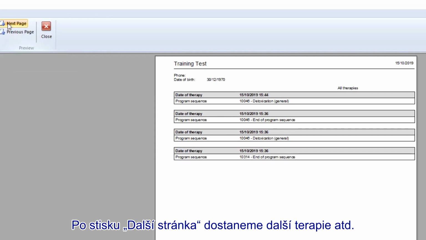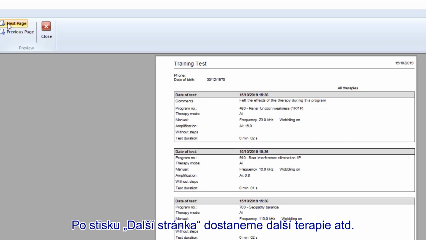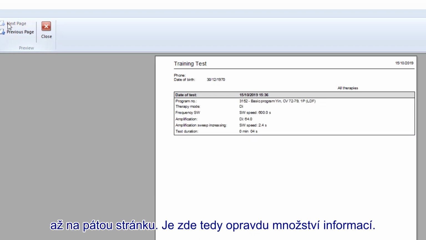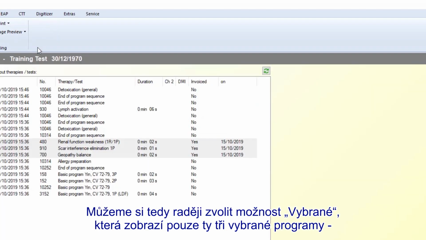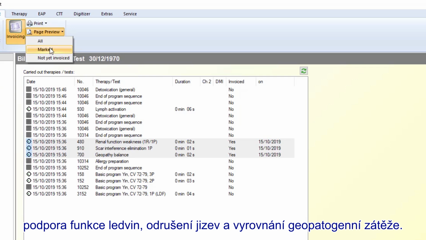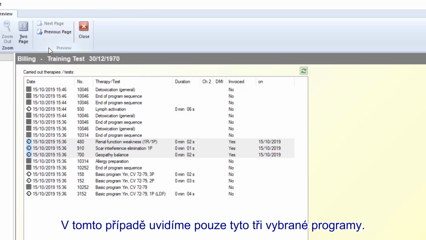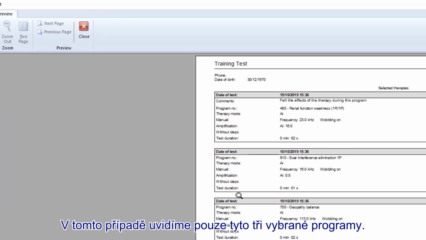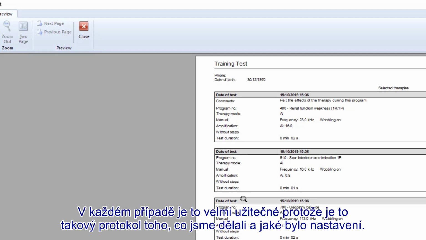If we go to next page, it shows the next therapies and so on, right the way through to page 5. So there's a lot of information there. So we can go to the ones that we've just selected, which is those 3 programs: renal function, scar interference and geopathy balance. So we'll go to that one and we can see there's just the 3 programs here.